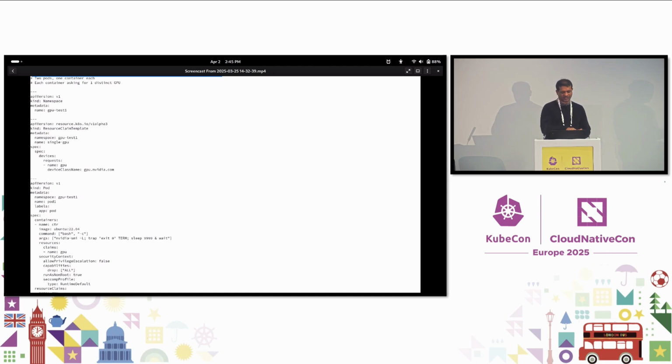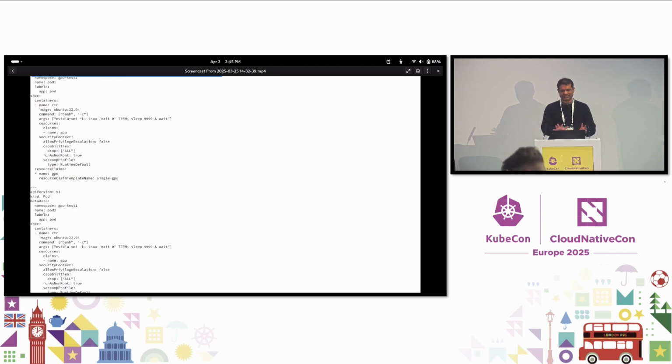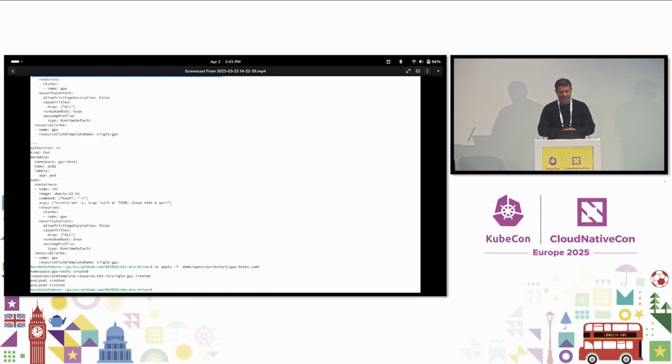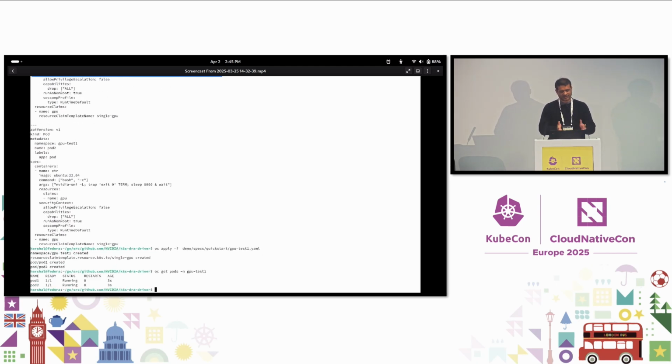Then it will have a resource claim. The resource claim is referred to here in the resource claim template. This is a sample resource claim template, and we're going to go ahead and run this here. Okay, at least we'll see the pod got created, and then let's see if it is running.